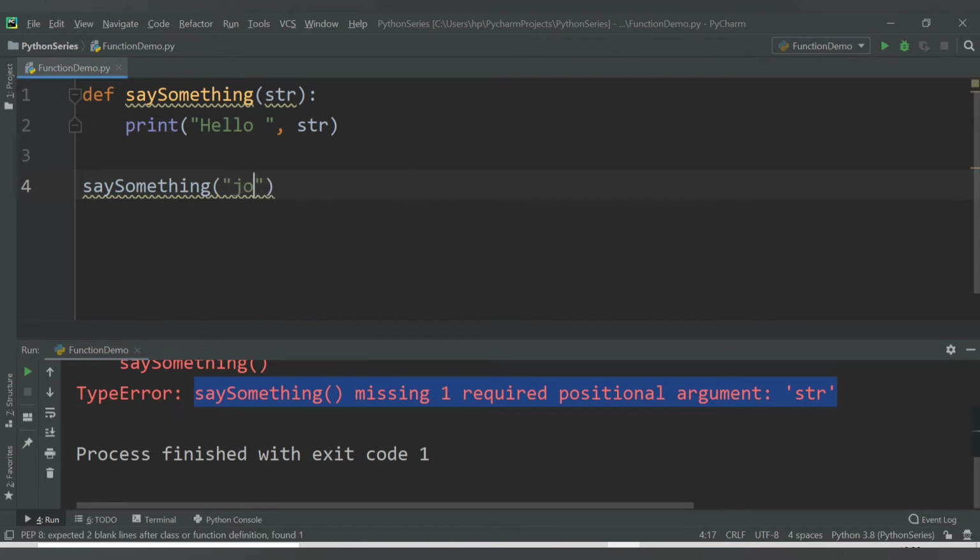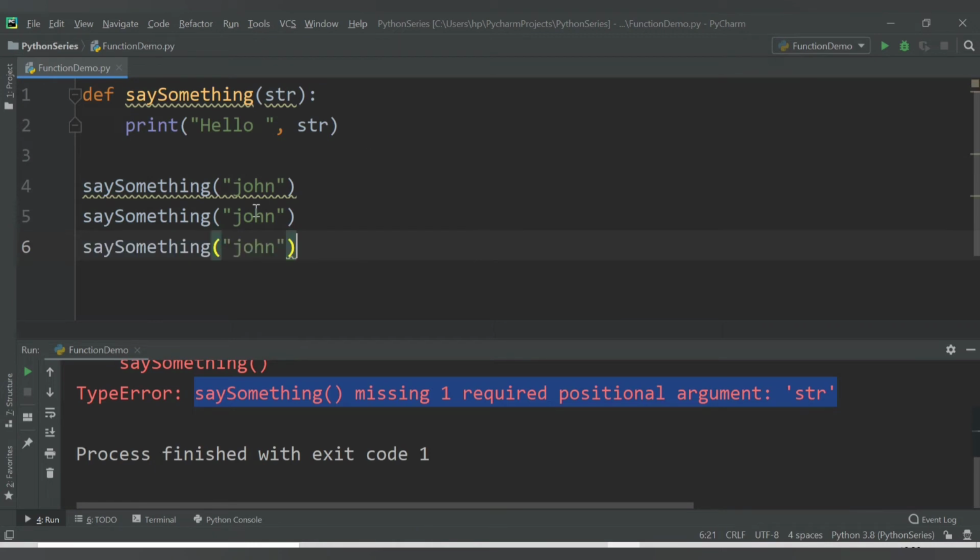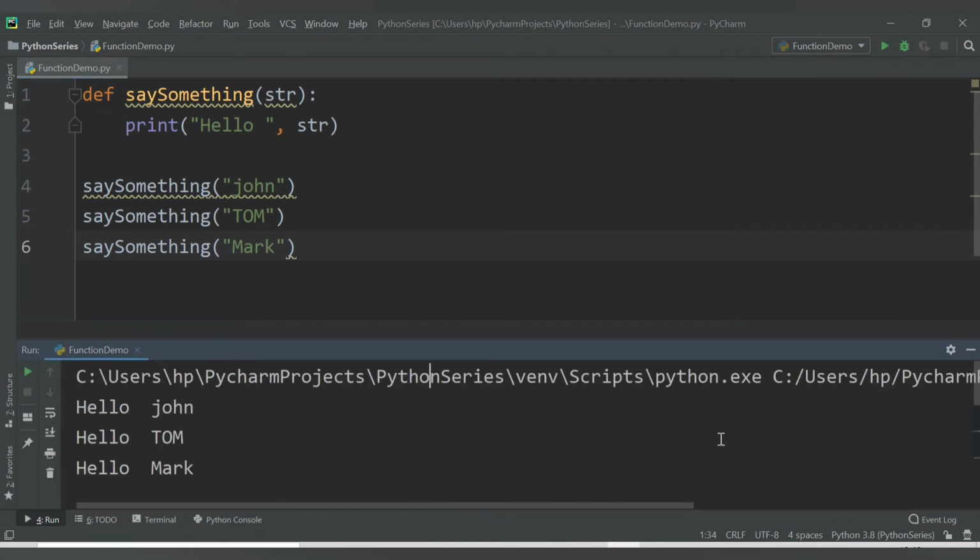So here I say John. Now see, I can call this function as many times as I want with different values. Let's say John, another name is Tom, another name is, let's say, Mark. If I save this and run now, see, we are getting here hello John, hello Tom, and hello Mark. So in this way you can call the functions. So we have seen it with the argument also.